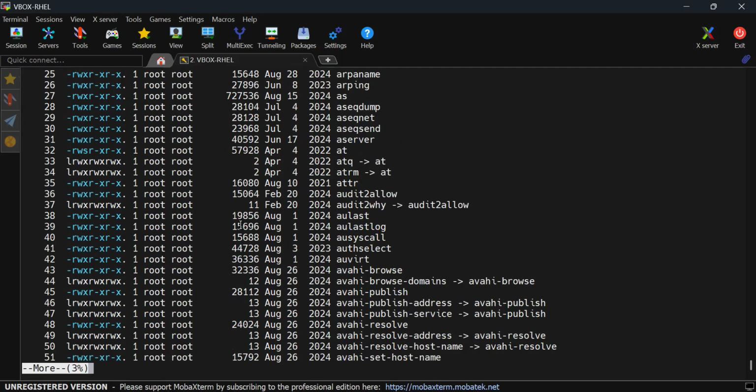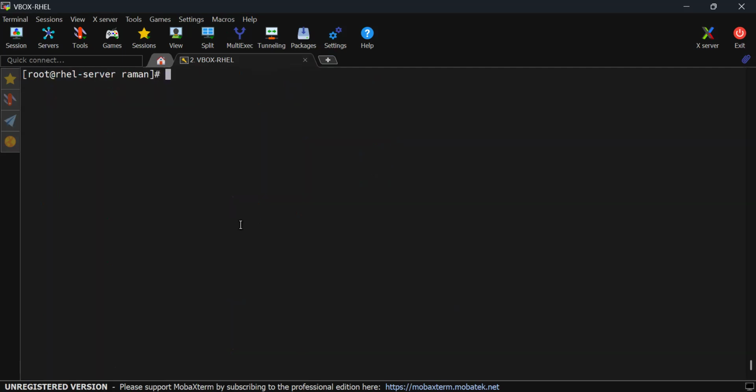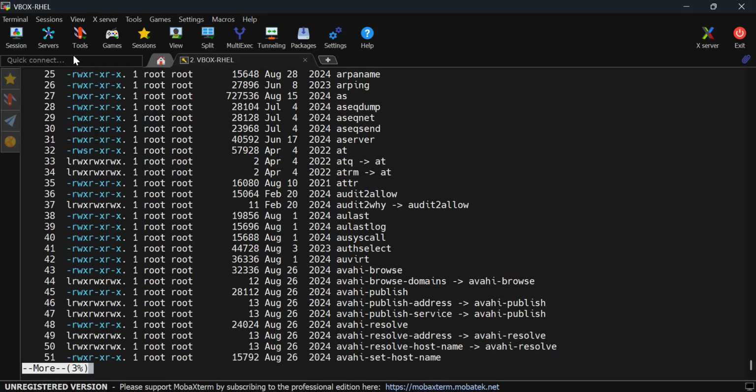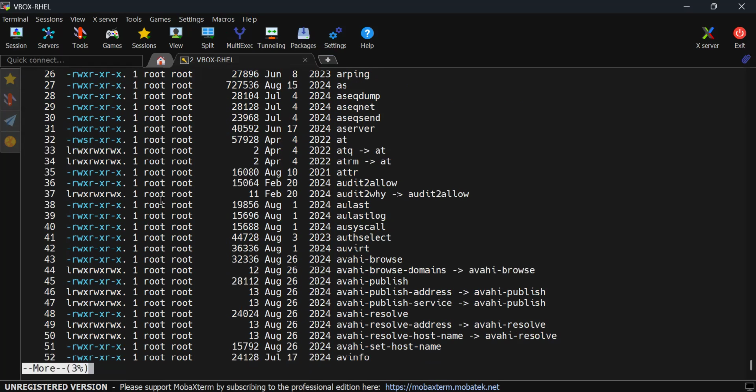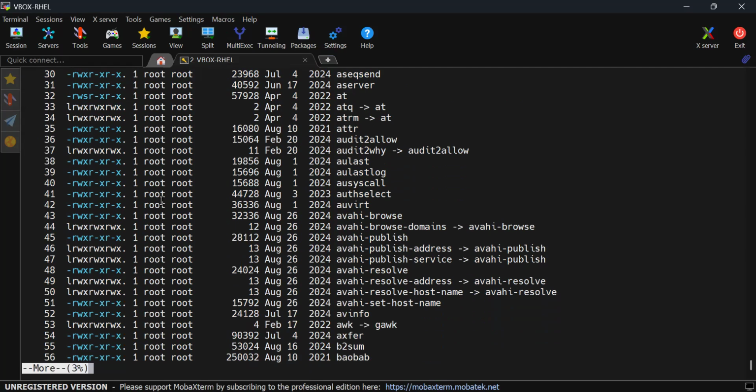So you can use the -n option to specify how many lines you can see at a time using the more command. If you want to skip some set of lines which you don't want to see and start from a particular line number, that you can also do with the more command. If I say more +25, since I want to see from line 25, and then your file name, myfile.txt, now you can see it is showing from line number 25, right? And again, if you press enter, enter, it will show line by line.